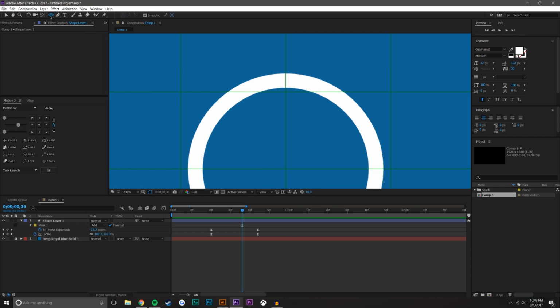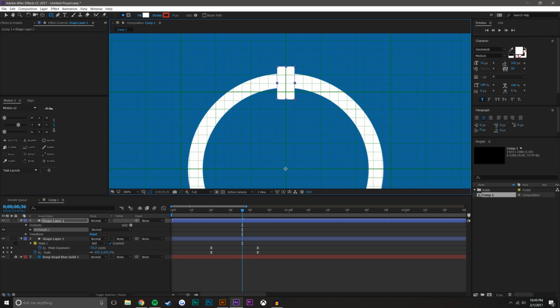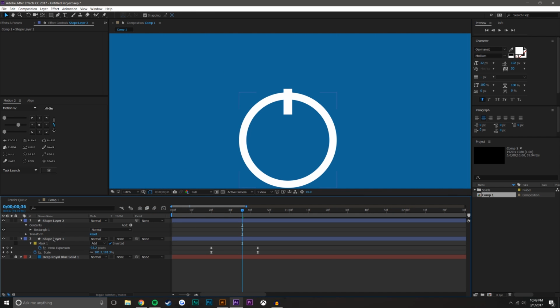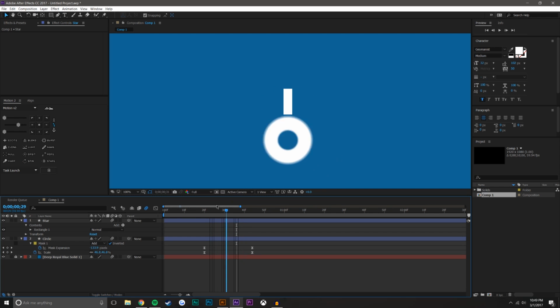grid to do this. I'm just going to come up and create a rectangle. And I'm going to create a rectangle as perfectly on this grid as possible. So that's probably pretty good. And now I'm going to name this circle, and I'm going to name this star. I'm also going to add some motion blur, that way it looks a little bit less janky.